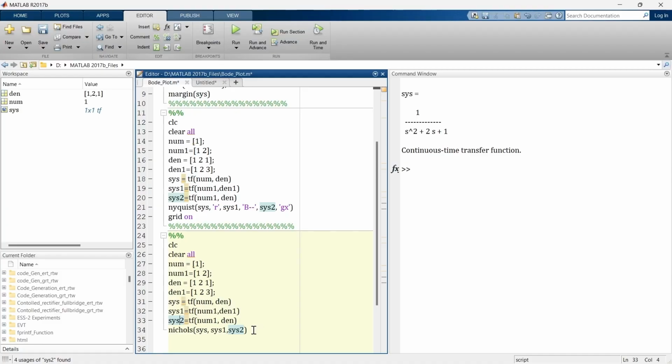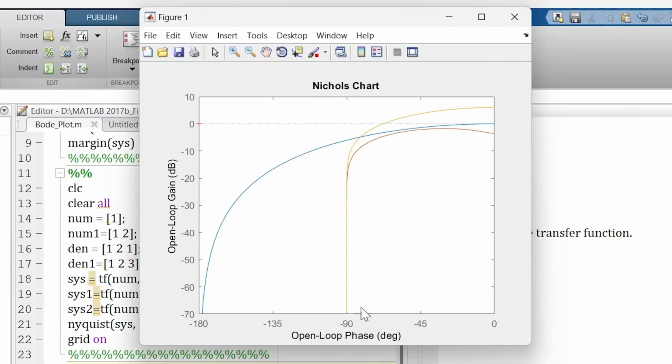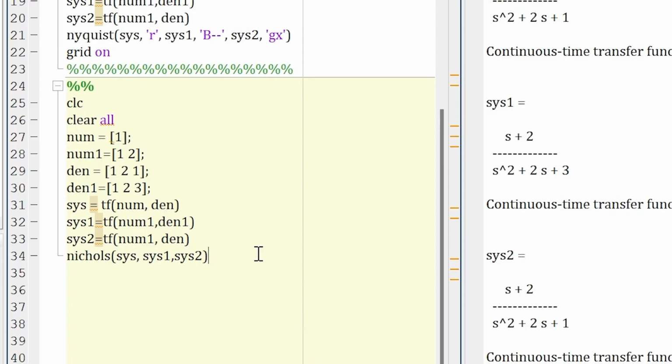So doing this, what are we supposed to do? We want to create Nichols plot for all these three transfer functions in just one figure, right? So in order to achieve that, you can modify this equation like this. So now let's run, and here you can see these are the three Nichols plots in one figure. Now let's close it.